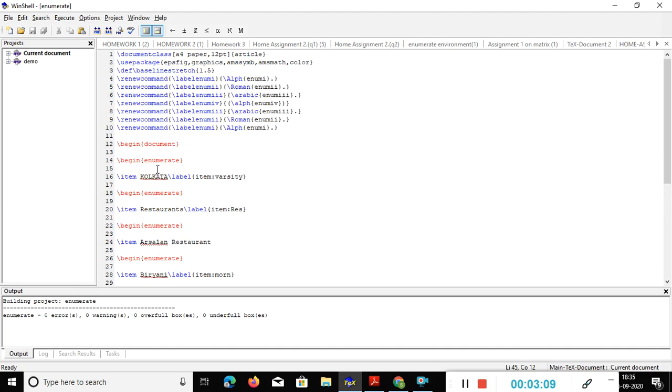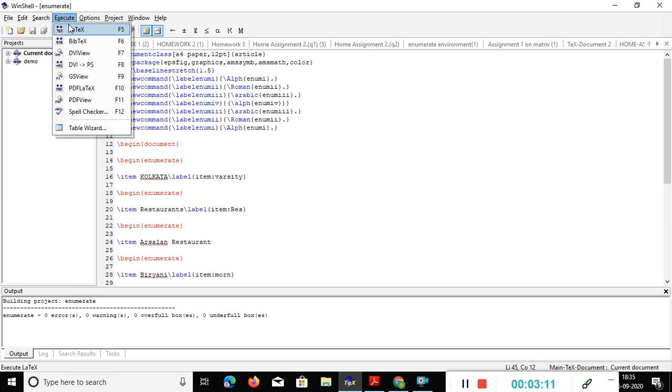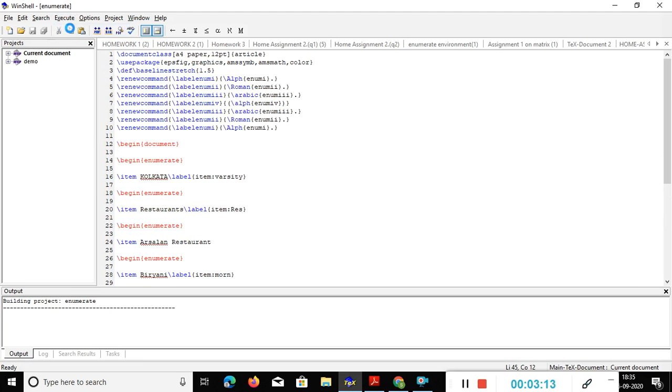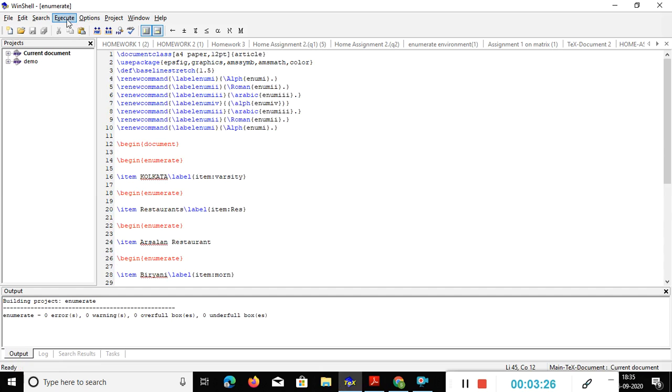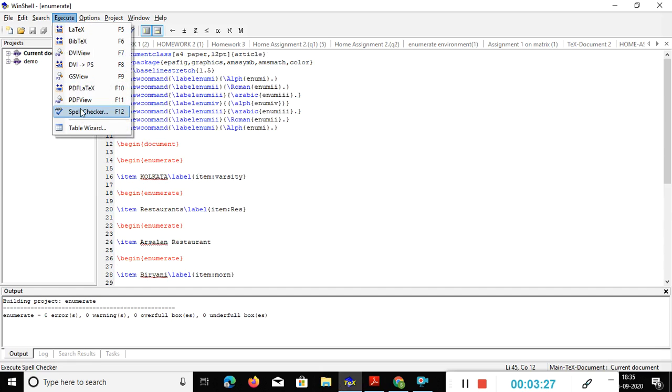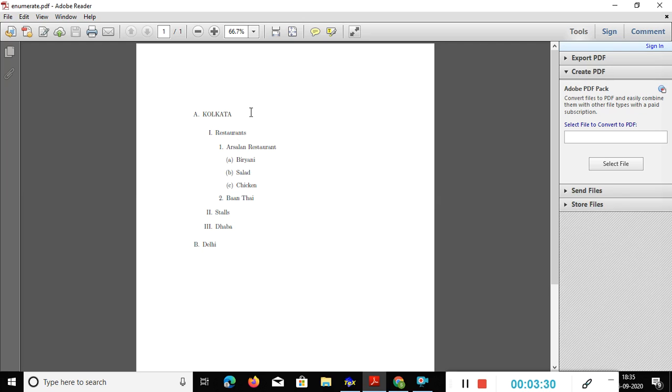So this was it. Let's see, I'm going to execute it with LaTeX to see if there is any error or not. You can see there is no error, no warning, no overfull. So this is a completely fine program which I did over here. Now it's time to run it. I have run it with PDF view. So yes, this is the PDF which you get.